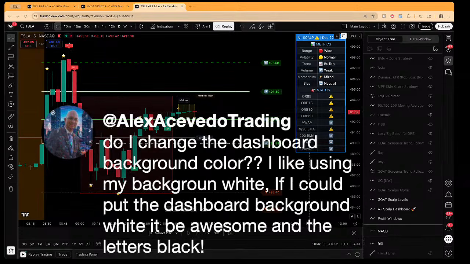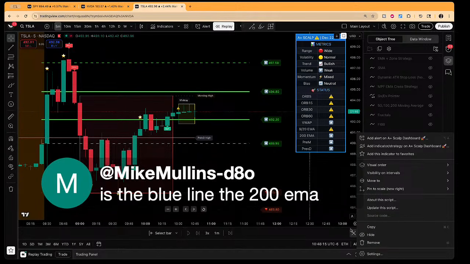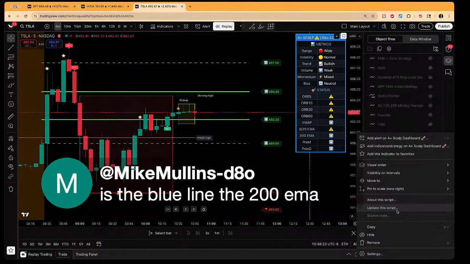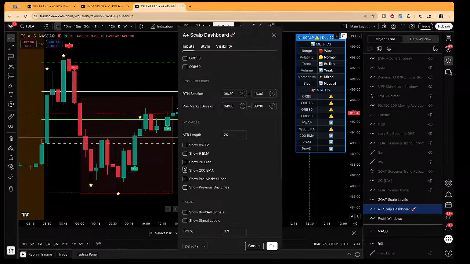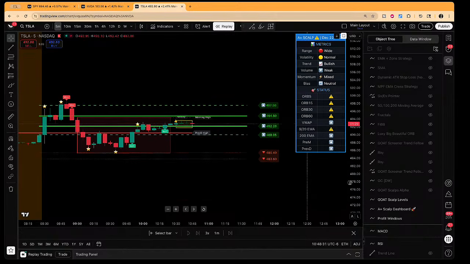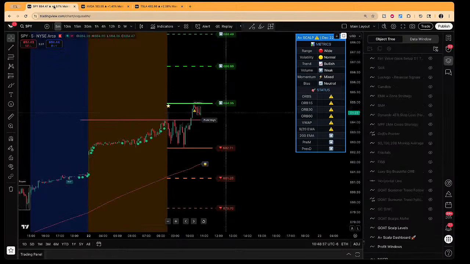Okay, I agree with that. Is the blue line the 200 EMA? Let's see. I'll just put it on the 200 EMA right now. I know this right here is a 200 EMA, guys.